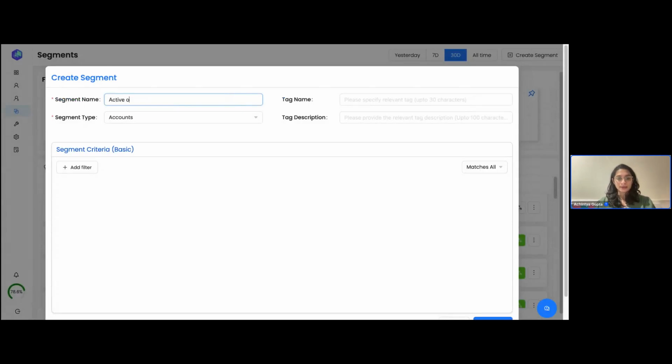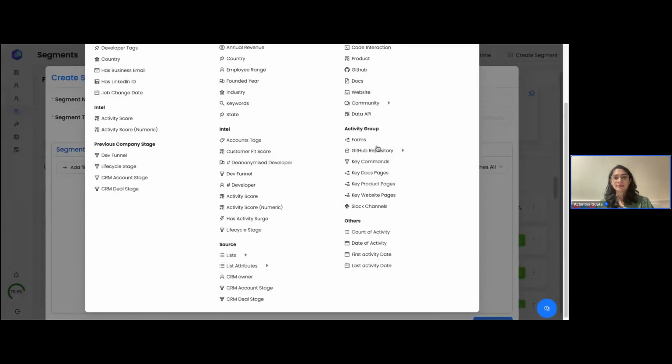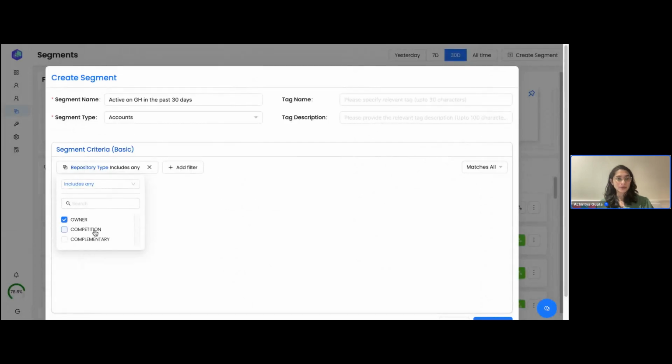Okay, active on GitHub in the past 30 days. The filters that I'm going to add are here under the activity group: owner and competition. You can just add owner, or if there are any complementary repos, you can add those, but competition is the best bet that you have. Between owner and competition, I would go with both.